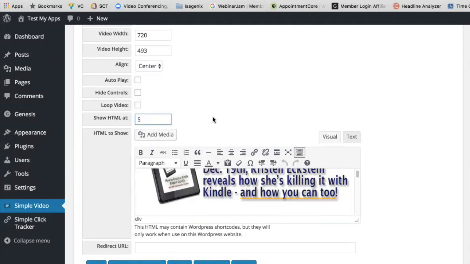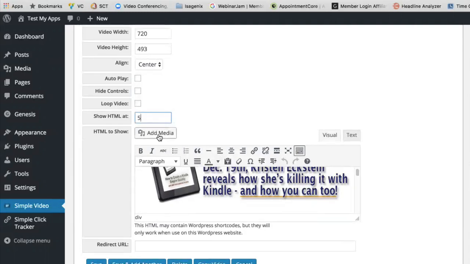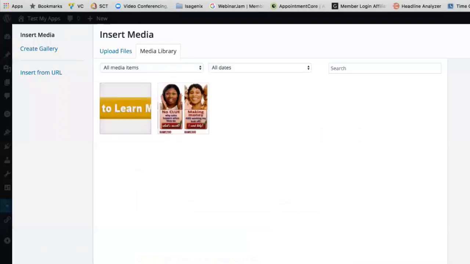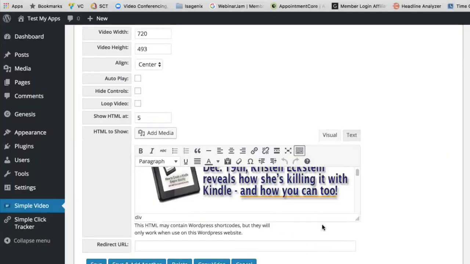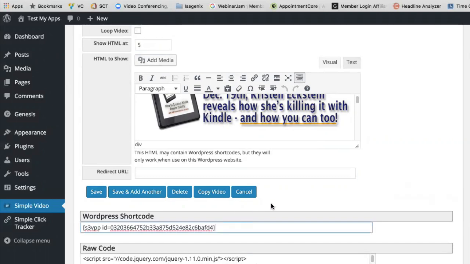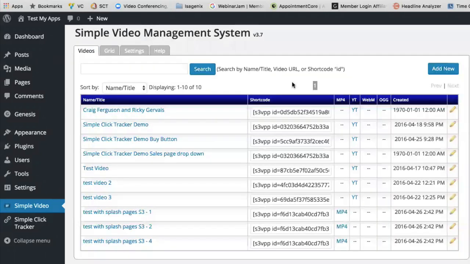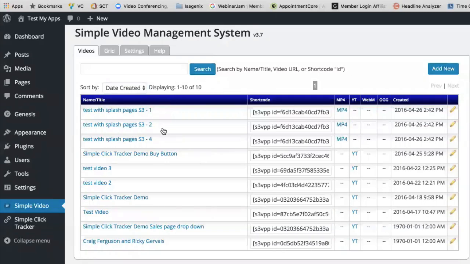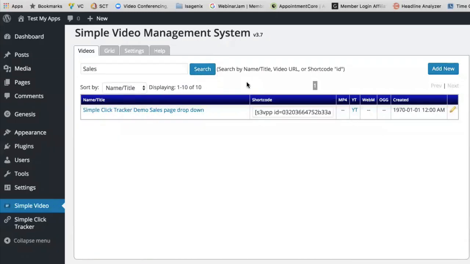So all we have to do is click that, input that, add media, just like you would in any other WordPress blog post. And if you wanted to, you could redirect to whatever sales page you wanted to follow at the end of the video. Redirect automatically, save it, and then you end up with a short code that's right here. When you come back to the video screen, you can sort by name or by date created. You can search. So if I search for sales, then it comes up with that sales page that I have.